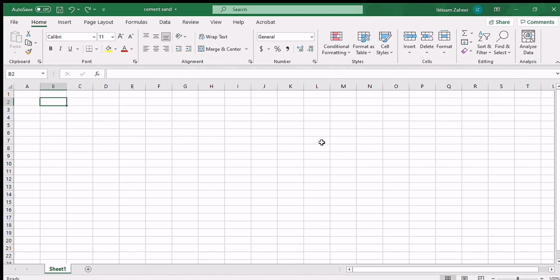In this video we will make a spreadsheet with which we can easily find the quantity of cement, sand and water to make mortar for plaster. So let's start.